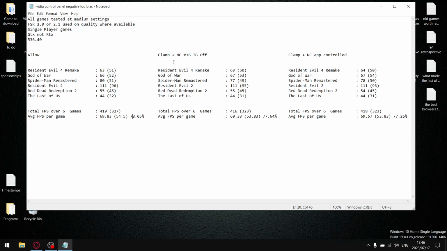So for my next benchmark, I used the Nvidia negative LOD bias on Clamp with the Nvidia Control Panel set to times 16 in anisotropic filtering, and then I switched the in-game anisotropic filtering off. What you find is that you have to look very hard to see, but everything in the foreground of your game looks a little bit sharper. But the only games I could really notice a tangible difference in were Red Dead Redemption 2 and perhaps The Last of Us. But even then, you really have to look hard. You can't really see it straight off the bat.